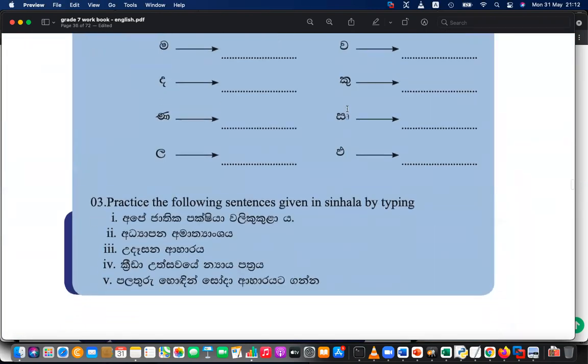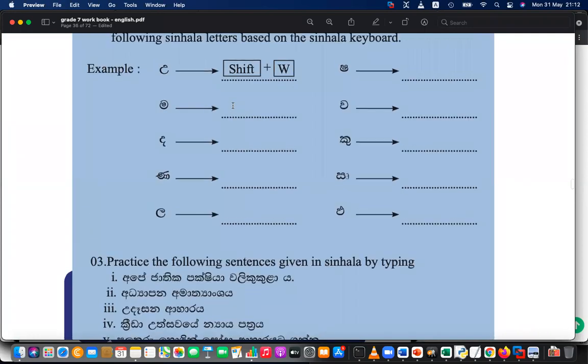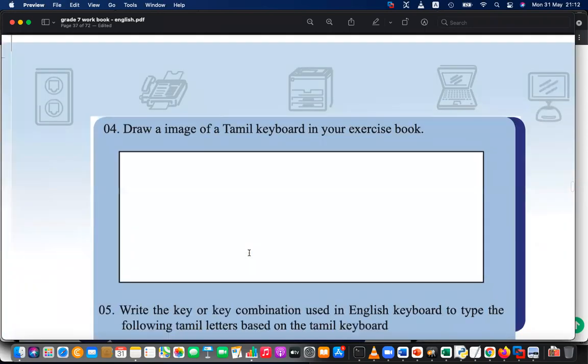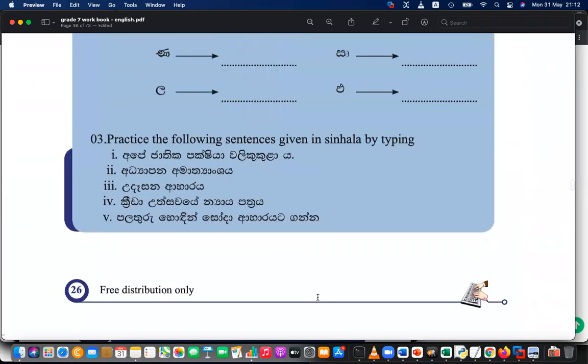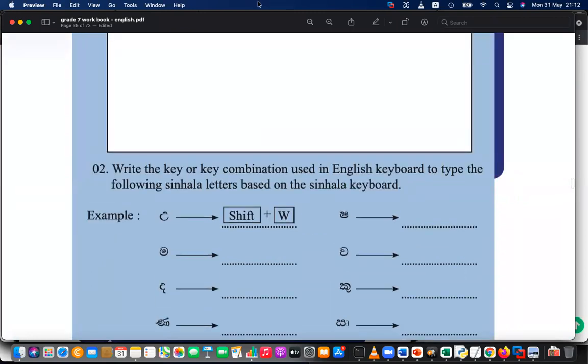Next day, please come with the preparation. Please learn the letters on the Sinhala keyboard and also the Tamil keyboard and come. Please fill these in and come. Otherwise, you will take time to find these letters, Tamil letters and single letters.